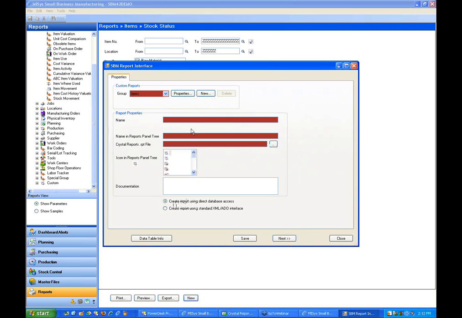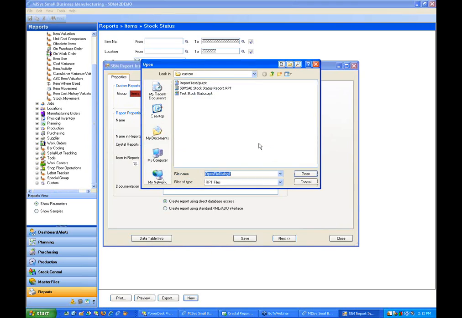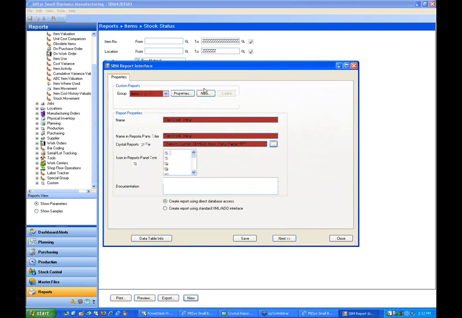All right, so let's go ahead and create a name here. We'll call it test stock status. The name in the report tree we'll call test stock status. Keep it simple. All right, we'll browse to our report file.